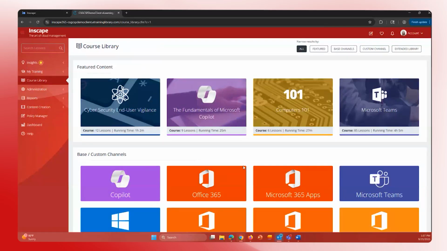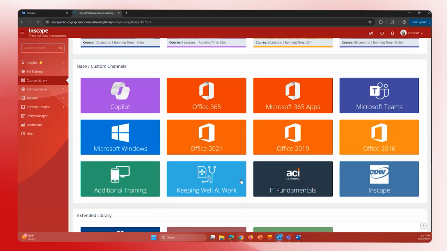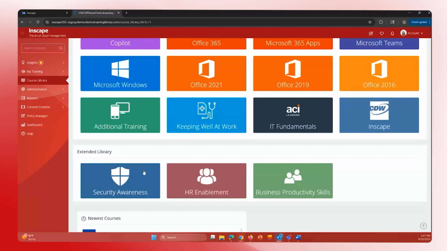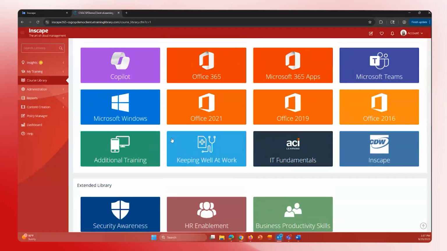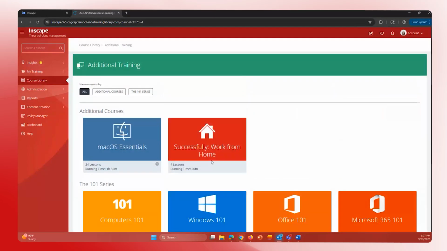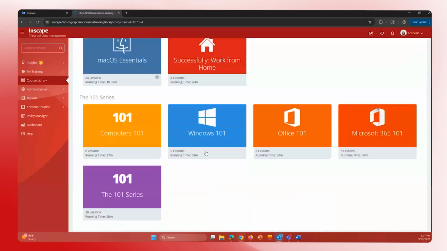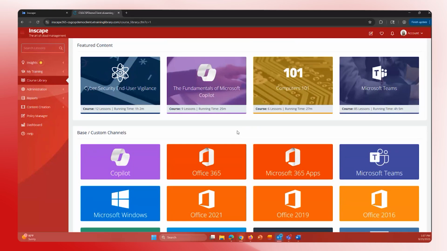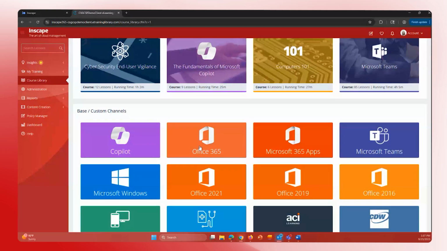And then moving on to our course library. The course library has over 5,000 preloaded Microsoft 365 training videos, as well as a lot of really great cybersecurity awareness, HR, business productivity, health in the workplace, and additional training. There's some really great remote work trainings, Computers 101. So there's a lot of great content in here besides just the baseline Microsoft 365 trainings.